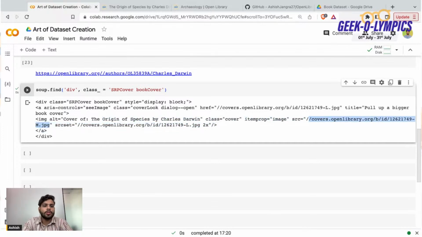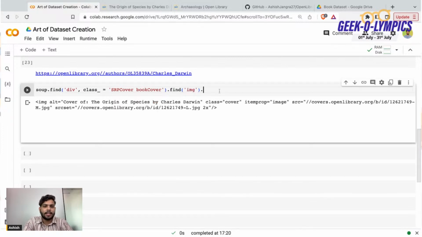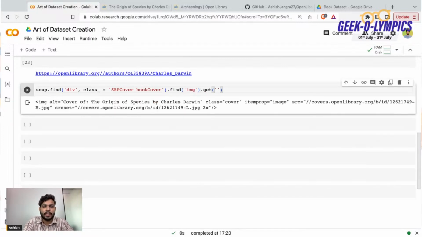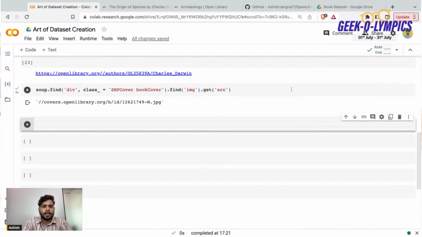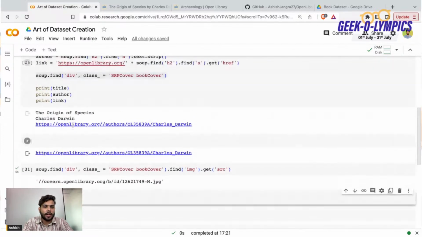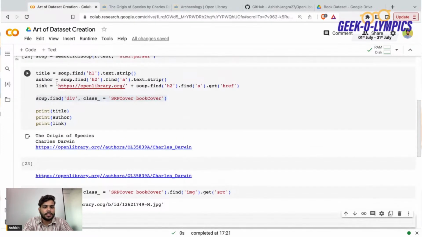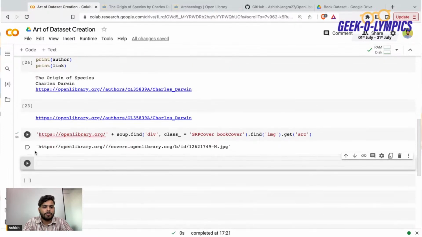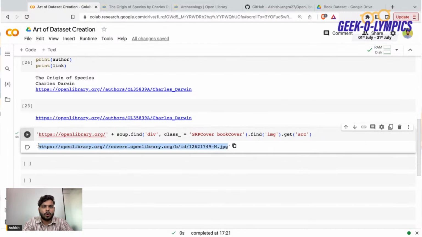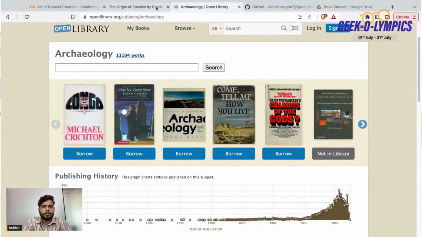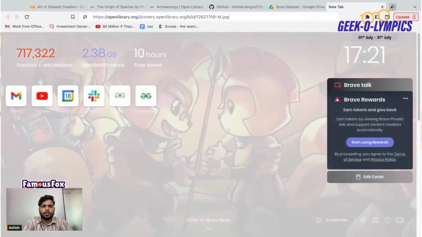Okay, so if you want to know the cover as well, what I can do is inside that, I will find the image tag. And inside that image tag, I'll get the source link, src. And this is the link of the image that we have. Now I can add a prefix here. And now I am copying this and pasting it in a new tab.